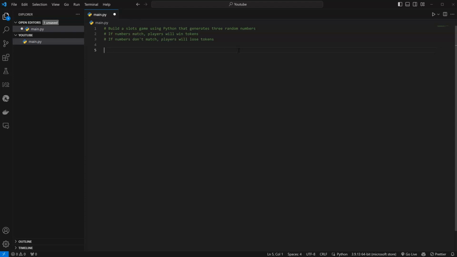So I'm going to start with some of the easier stuff. I need some variables, so I'm going to go ahead and set a variable. We'll say that tokens equals 100, so a player starts with 100 tokens. I'm going to set the spin cost. Spin cost equals 10, so it costs 10 tokens every time they want to spin.